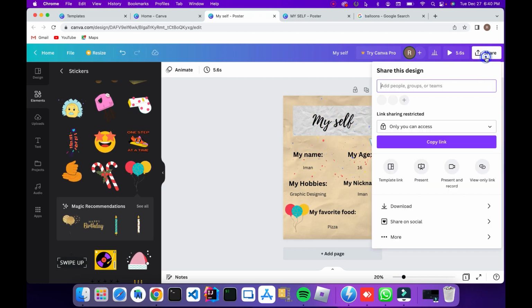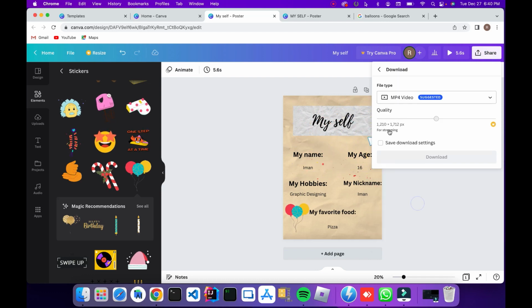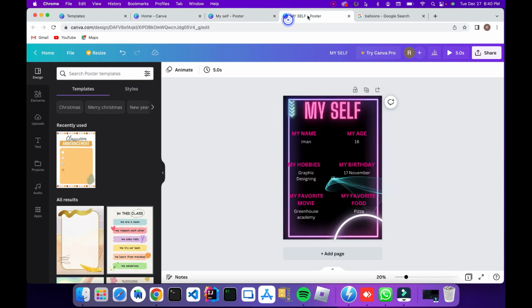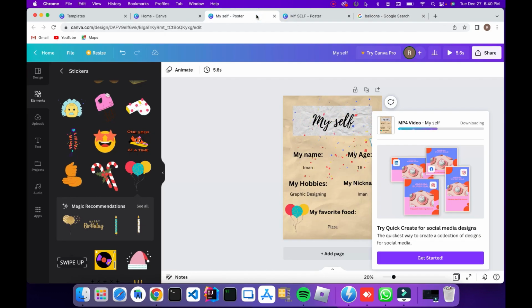Now I want to download this. I can go into share. I can click download. It's going to download as a MP4 video because it's a video, and click download. So now it's going to download itself, and this is how easy it is to make a myself. You can either make this kind of, or there are more examples on Google. Just make it yourself. Use your own imagination and create stuff that you want to.